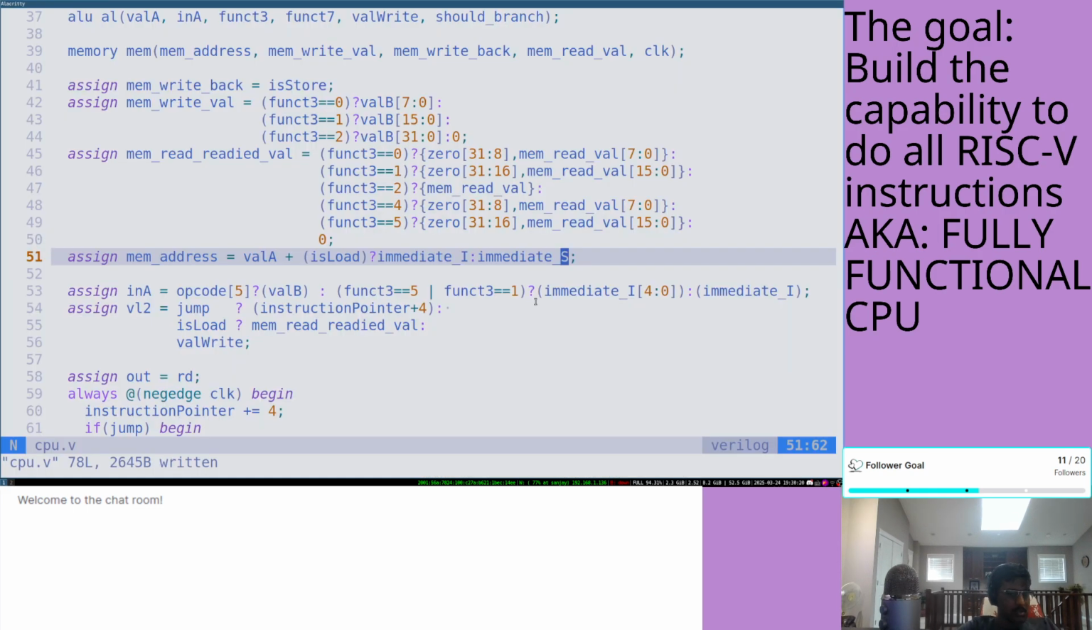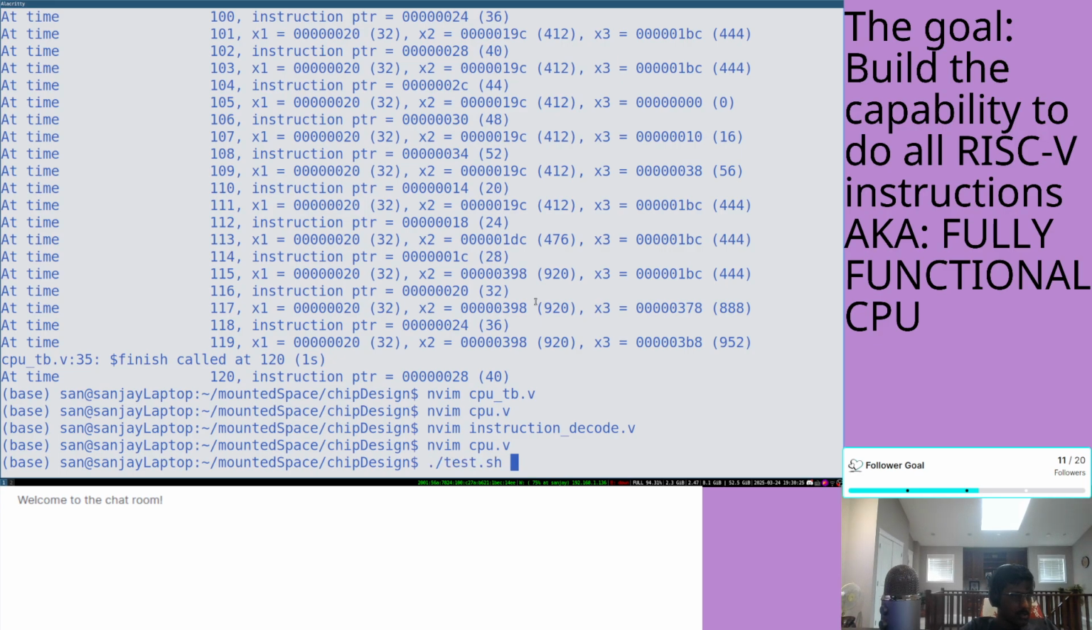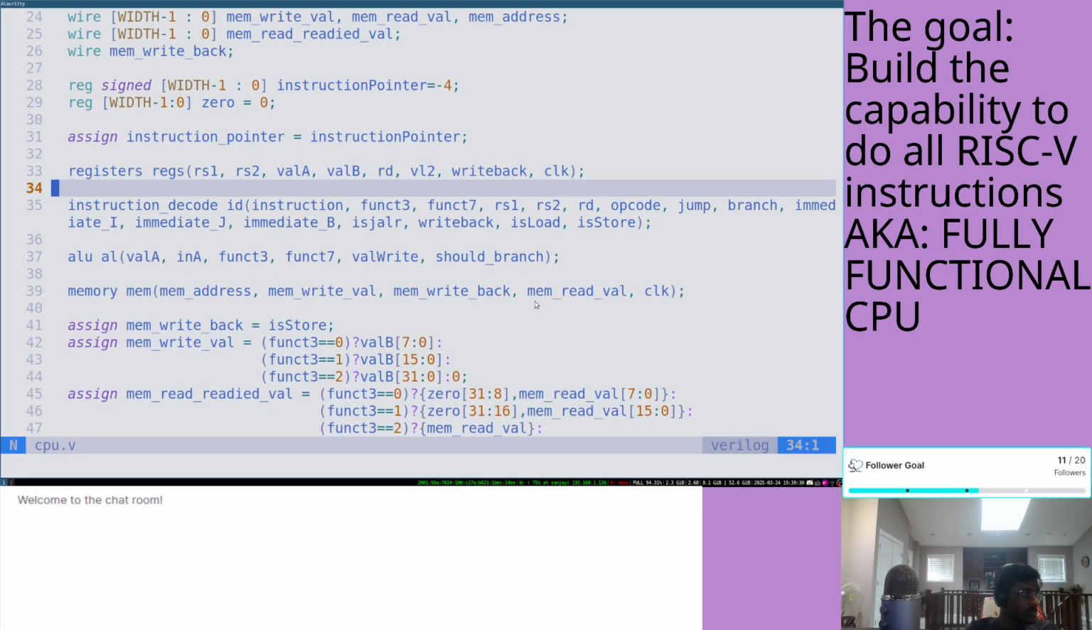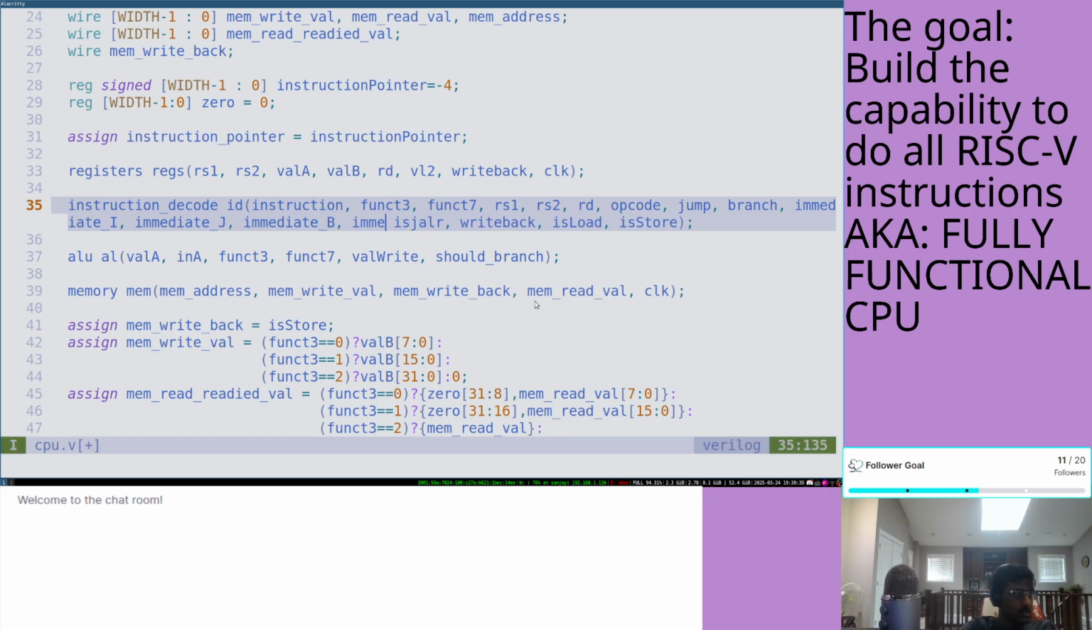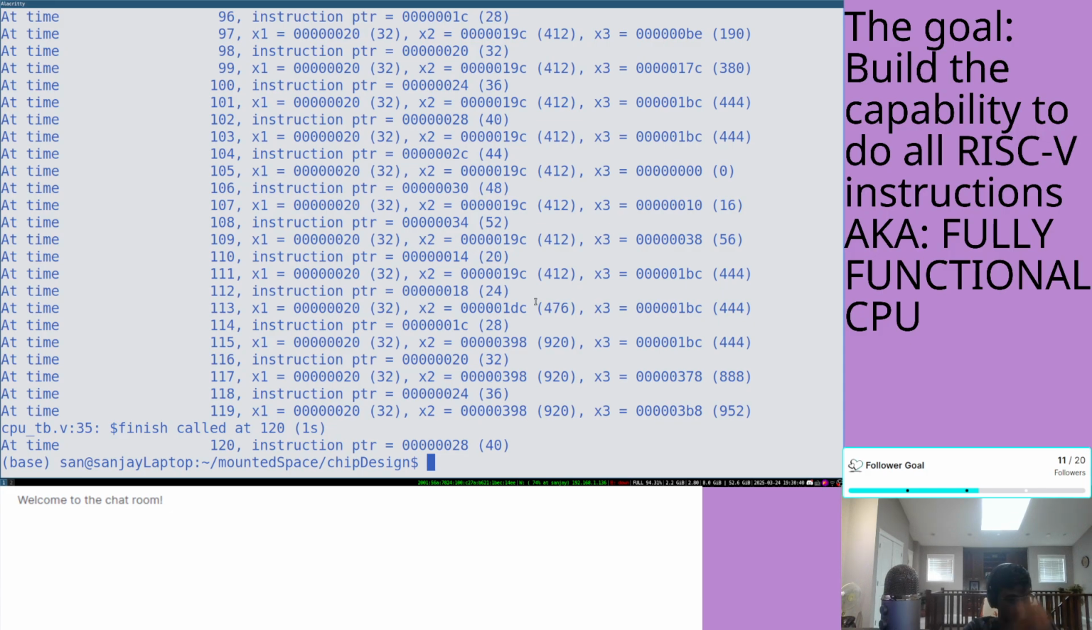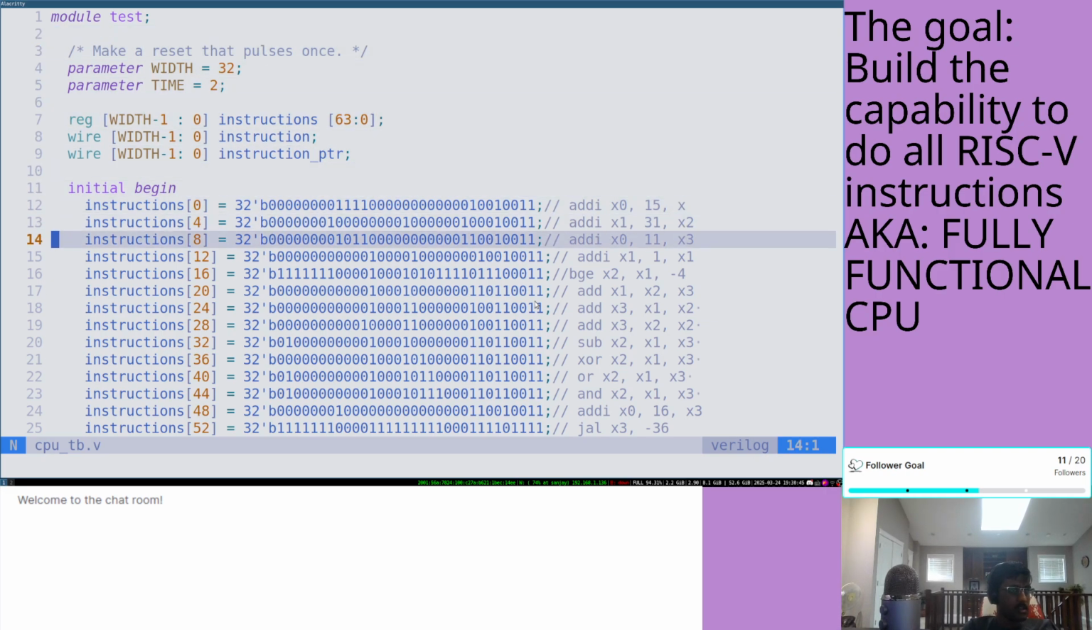Cool. Make sure I type it right. Wrong number of ports in CPU line 35. Right? Because I need to set up immediate S here. Immediate S. Compile. Yep. Everything else still works. Cool. Now we can do our stuff.